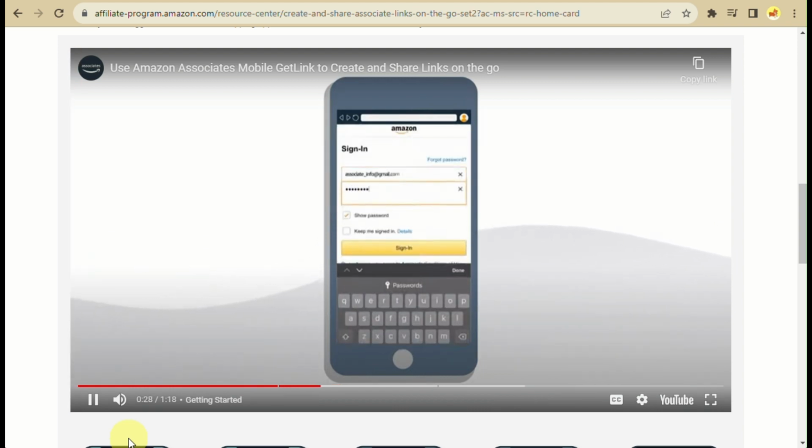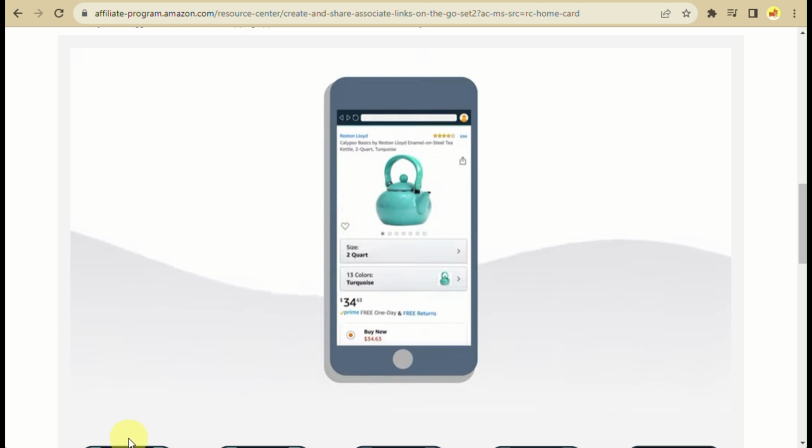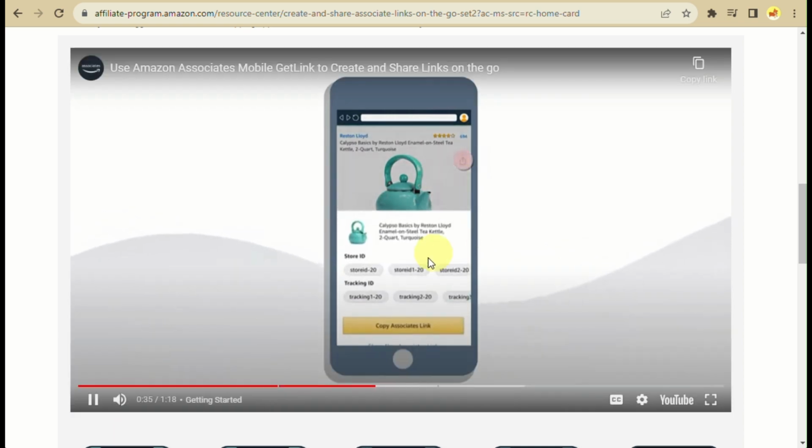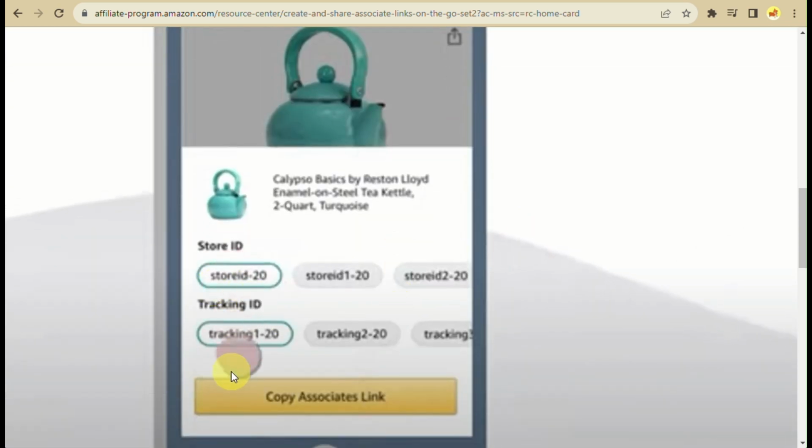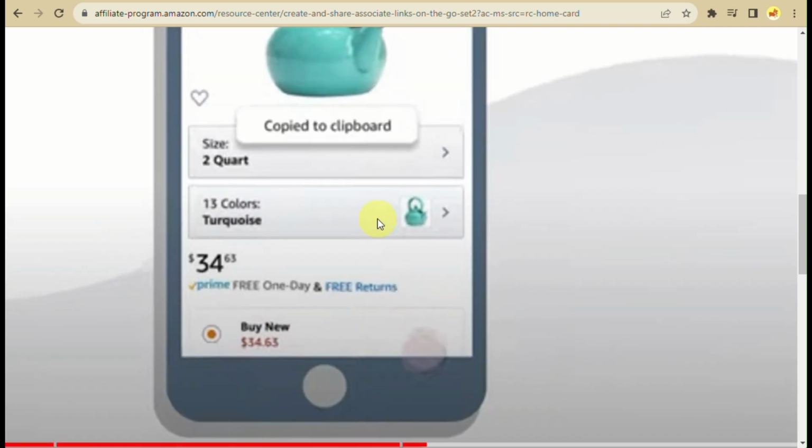Just simply log in on your mobile device, and then you'll be able to open a product or choose a product that you want to sell or promote, and just click on that share button and you have the store ID and the tracking ID, and once done, click on copy affiliate link.